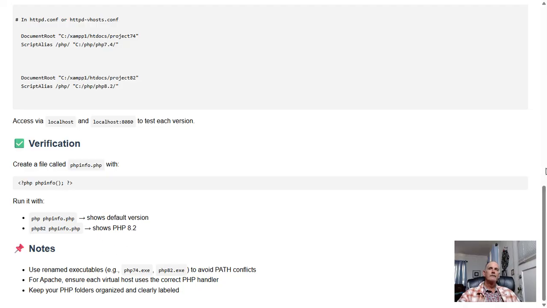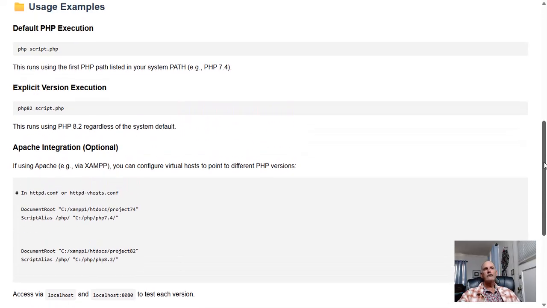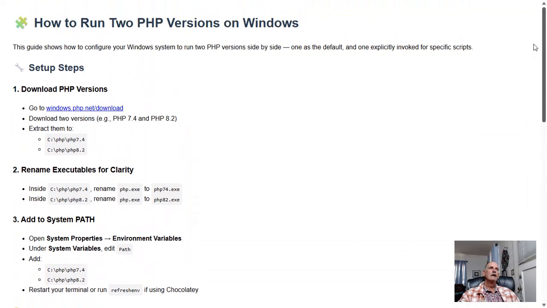Then you want to look at the notes here. Your note says use renamed executables PHP 74 and PHP 82 to avoid path conflicts. And that's basically it. So you can have this as a reference with other things you're learning on the internet to help you run 2 PHP versions.